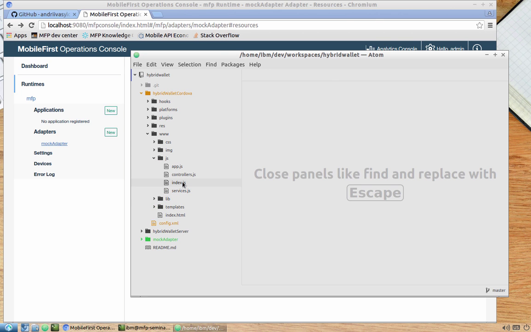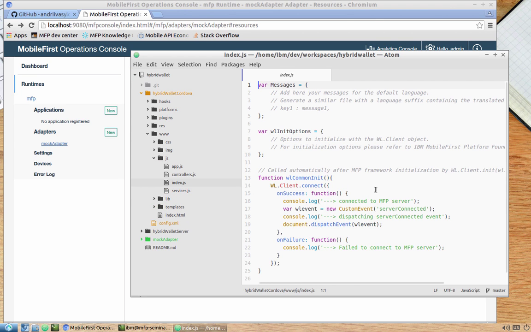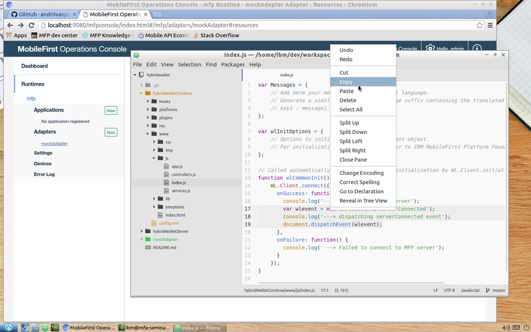So now let's go inside the code. We'll start with the index.js file. In that file, you remember in the past we had the common init call, the function that was called after our framework initialization. And we were using WL client connect to perform a server connection. It was deprecated and now it's totally removed from the API. We don't need that. We will be doing things like resource requests. The connect will happen automatically.